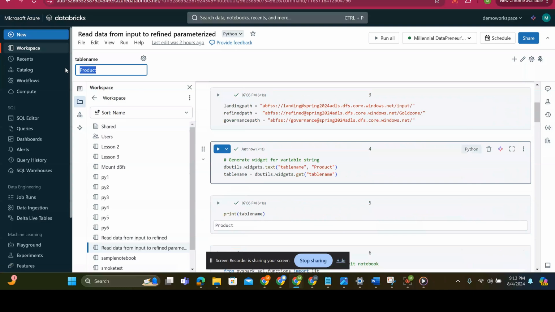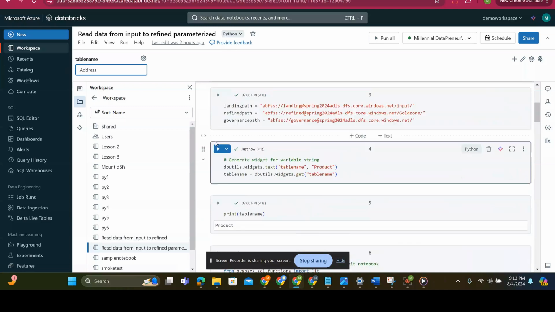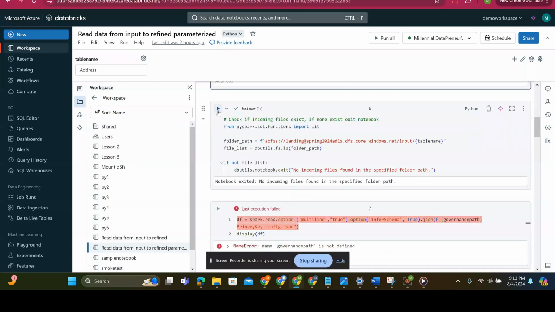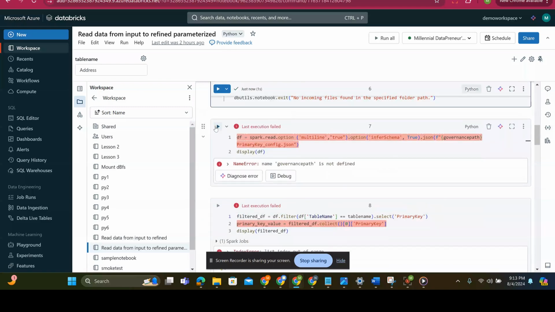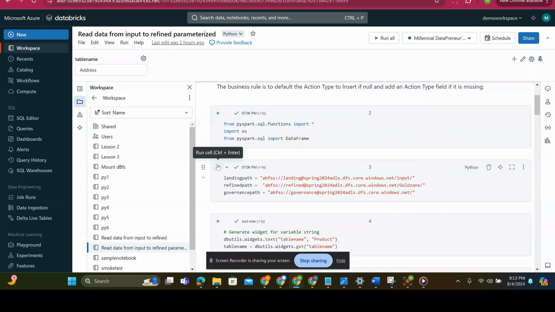Let me change this again to address. Sorry. So address, and the primary key here is, sorry about that, I didn't run this.